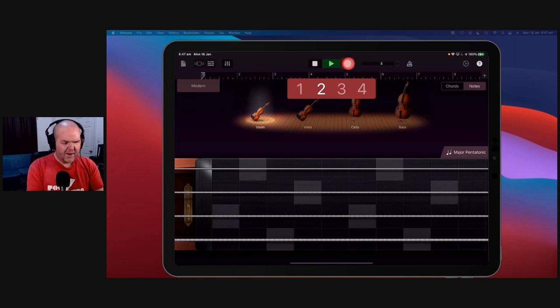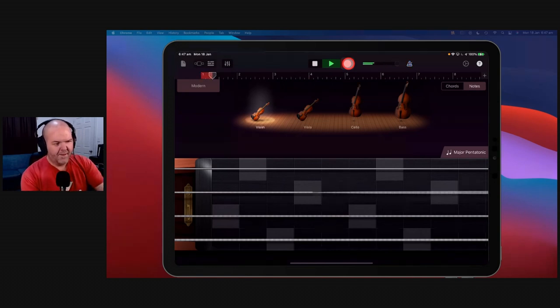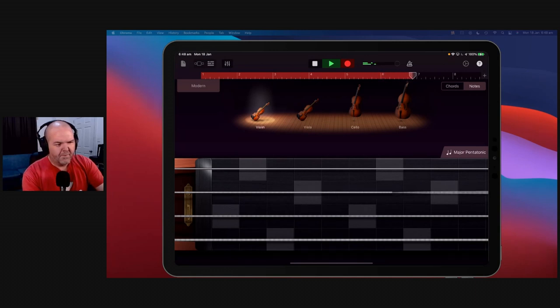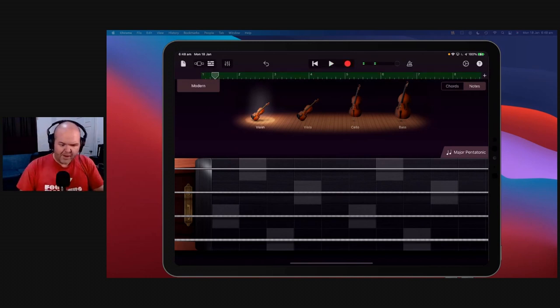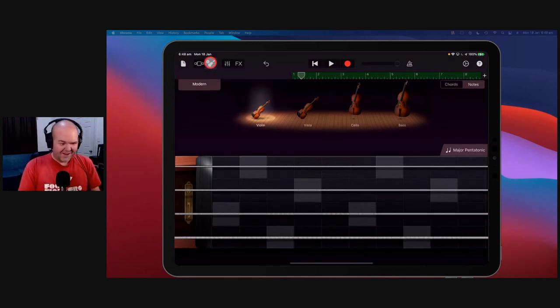We'll hit record and... There you go. With no knowledge of what I'm doing, I just went up and down in that pentatonic scale and you get something that sounds kind of right.